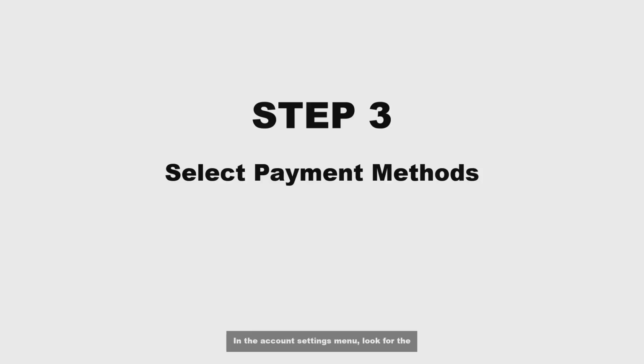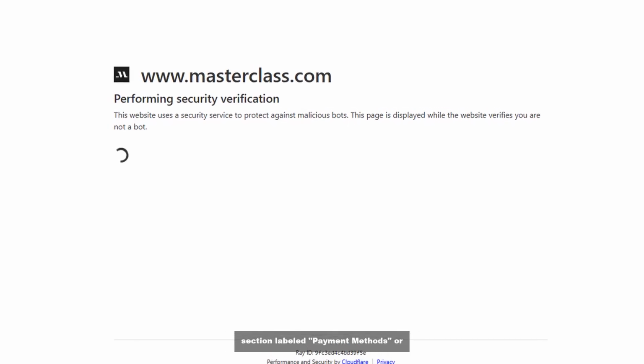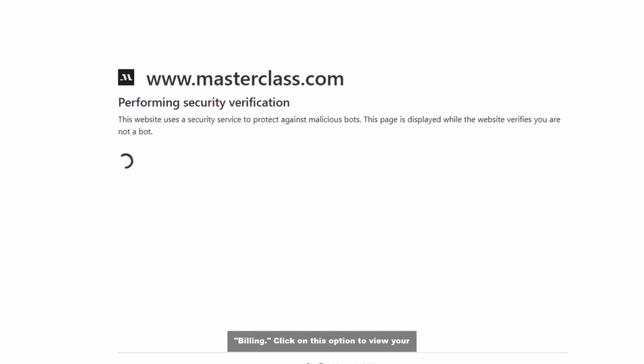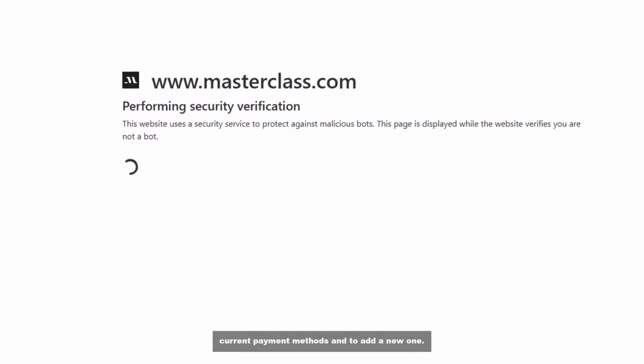Step 3. Select payment methods. In the account settings menu, look for the section labeled payment methods or billing. Click on this option to view your current payment methods and to add a new one.